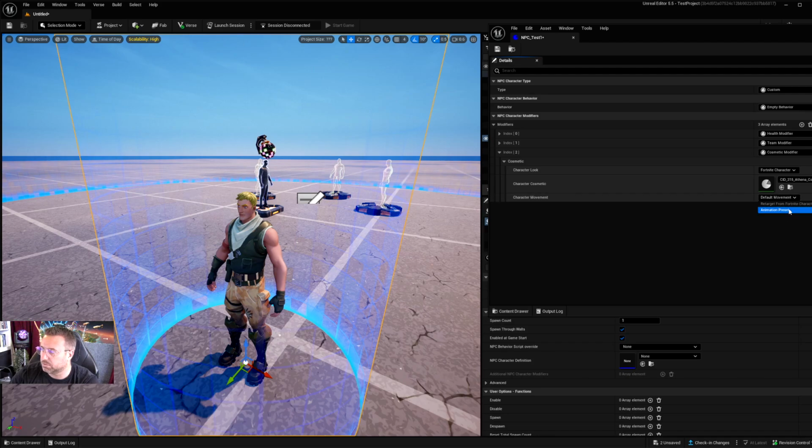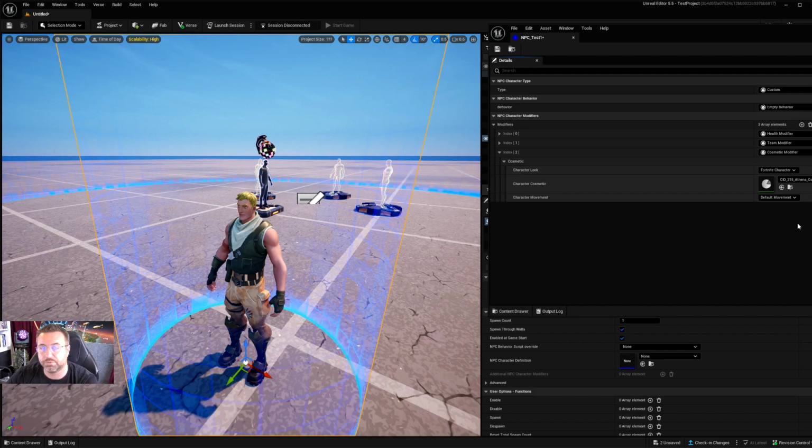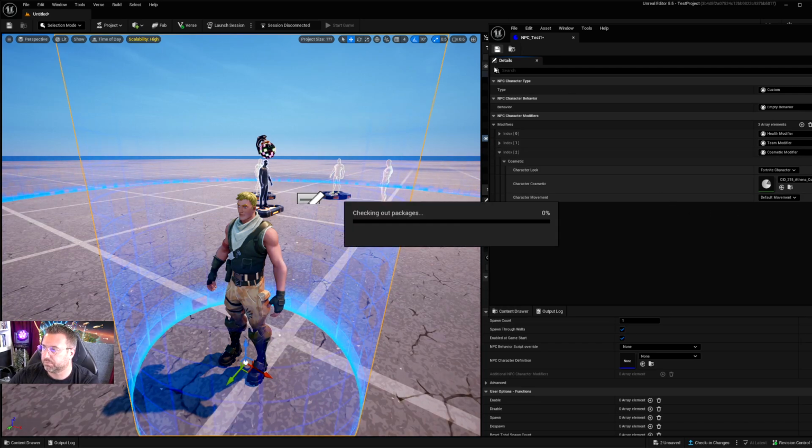Character movement, default movement, because it's based on the Fortnite character, but we could put in our own animation system that we've built ourselves using animation blueprints. Or even if we brought in our own character, we bring in our own blueprinted Fortnite character that we've made ourselves. So we'll save that.